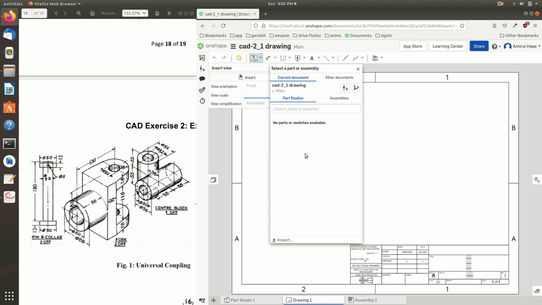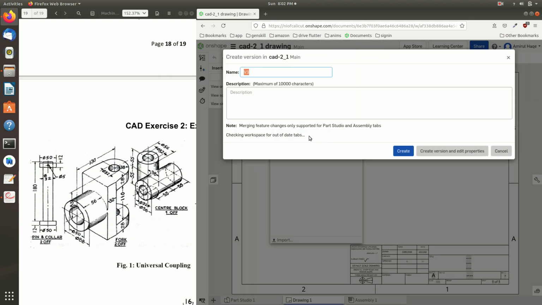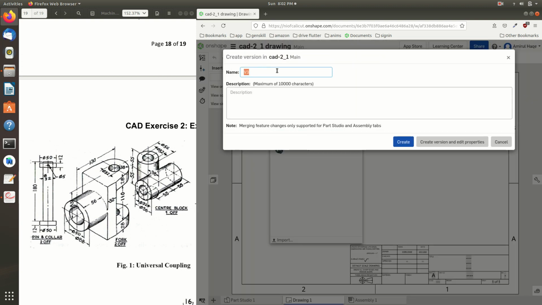When that is done, you have to import the CAD model that you have done. So from other documents, from my Onshape, you can import the CAD model that you have created. Here the parts are displayed, and from the assemblies you can create a new version. It can be anything. If it is your first version, that will be V1 by default, and then create it.